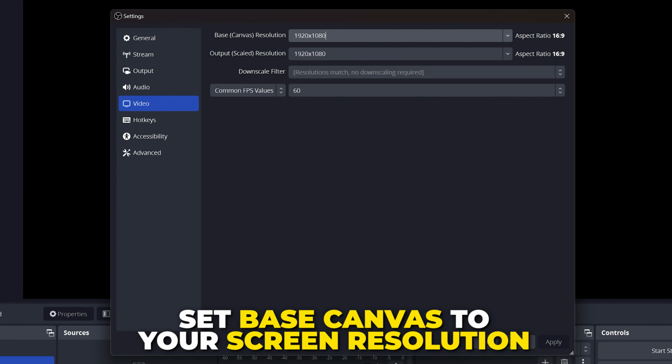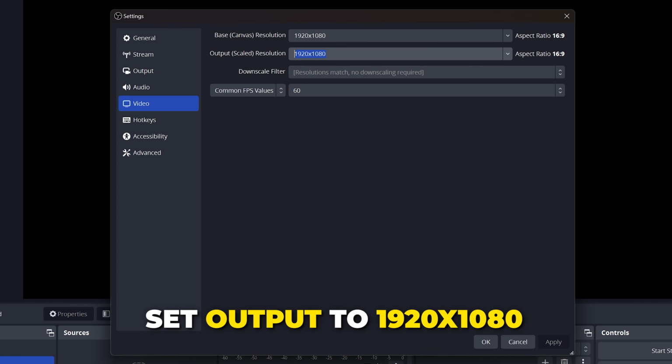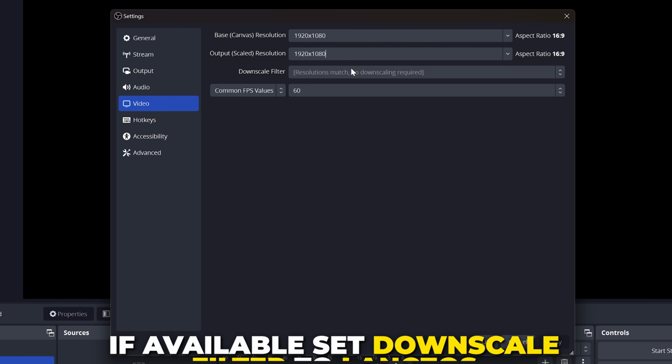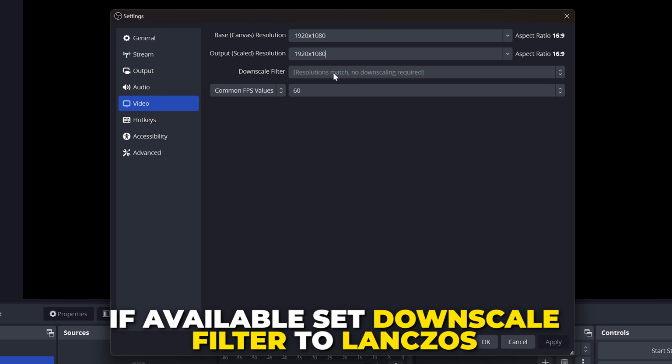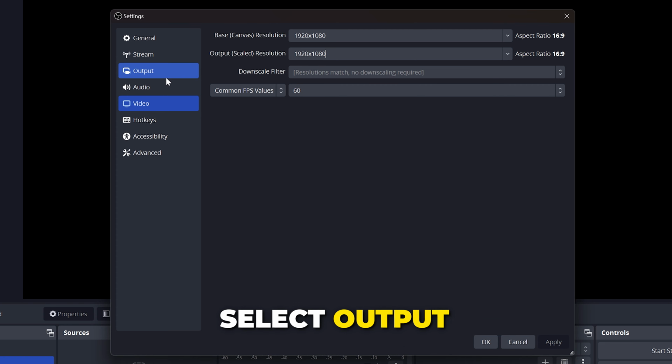Set the base canvas to your screen resolution or 1920 by 1080. Set output to 1920 by 1080. If available, set downscale filter to Lanczos. Set frame rate to 60. Click Apply, then select Output from the side.